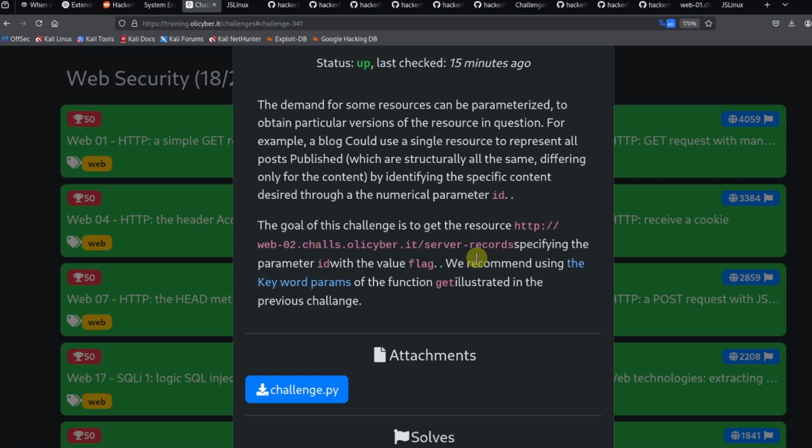So they've got a website here, server records, specifying the parameter ID with the value flag. We recommend using the keyword params of the function gets illustrated in the previous challenge. So, I mean, this is referring to the Python request module.